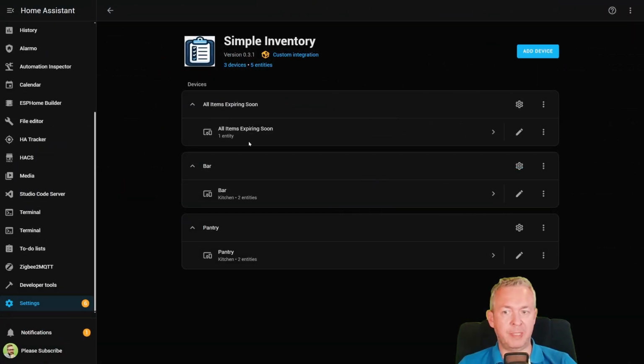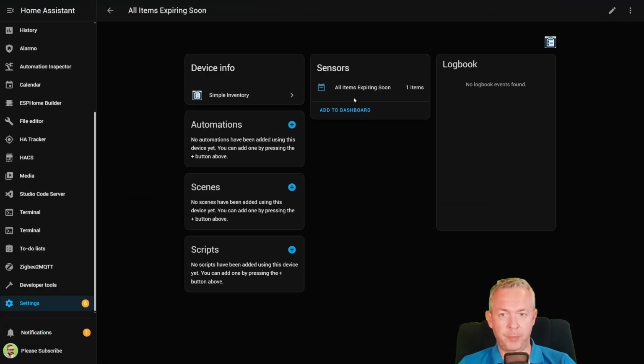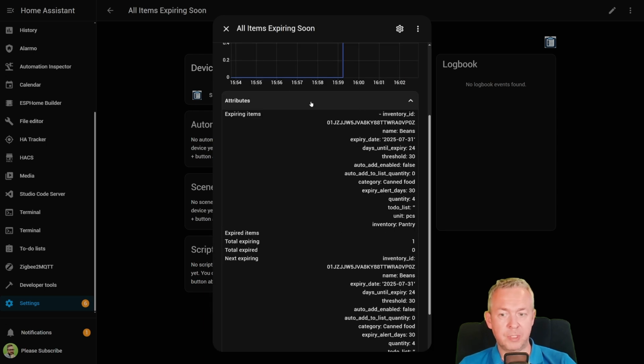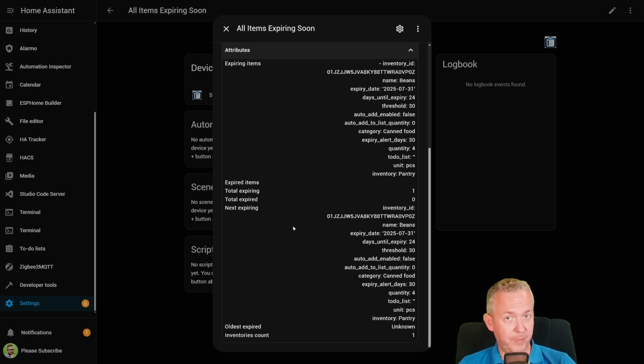We have all items expiring soon. If we click on it, we can see that there is one item, and in the attributes, we can see that we have one item that is expiring soon, beans, the expiry date, days until expiry, and this is all the data that you can use in your automations. Also, we have additional data that is empty in the attributes. This is total expired, which is 0.